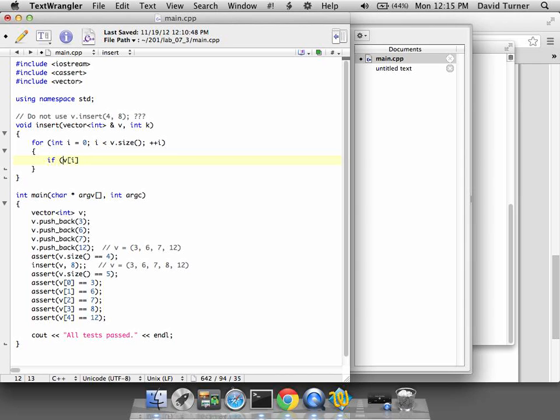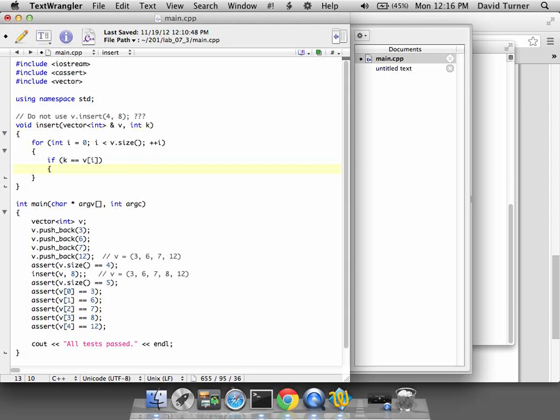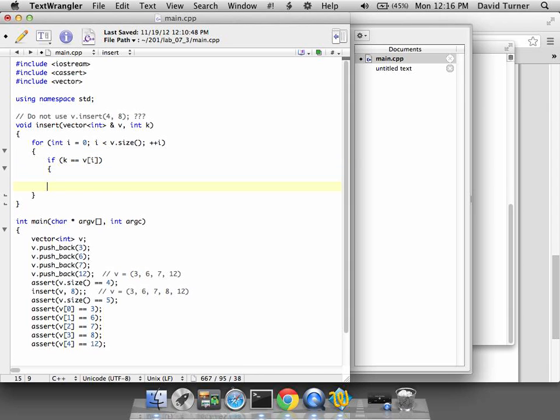As we look through the vector, what we want to do is find where k ends up being equal to v of i, and then we'll take action there. But maybe we hit a value that's greater than k. So actually what we want is k less than or equal to v of i.